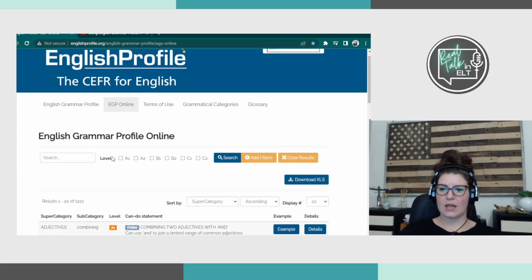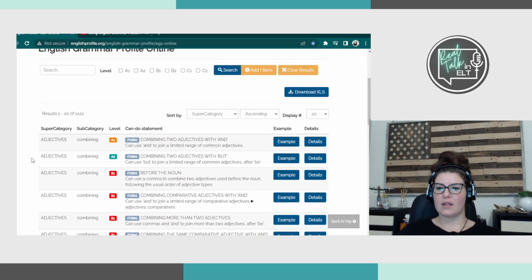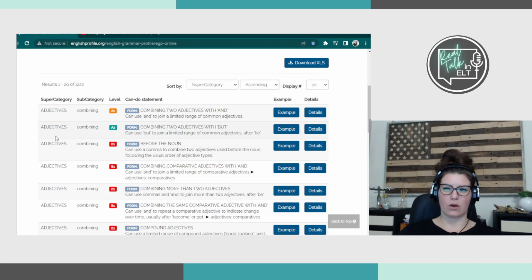Once you get here, there are the different levels. You can search, you can add filters. There's a whole bunch of hoopla here that you can customize the way you want to see whatever's on there. But the cool thing is they have different super categories, and then subcategories of those categories. So for example, if we look here, actually, let me see if I can make it.